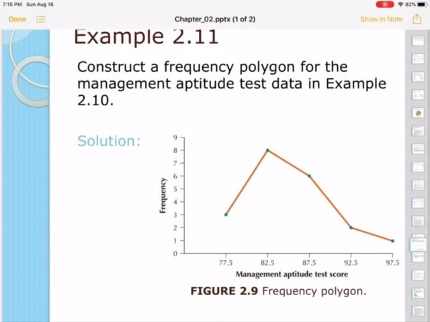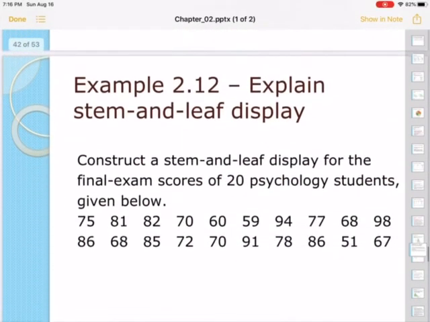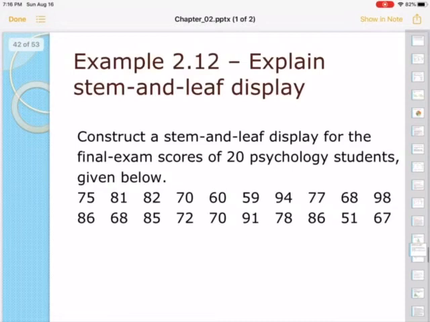And after that, we connect the consecutive points. So we have this polygon that goes up from the point 77.5 to 82.5, goes down to the point 87.5, goes down to the point 92.5, and goes down further to 97.5.